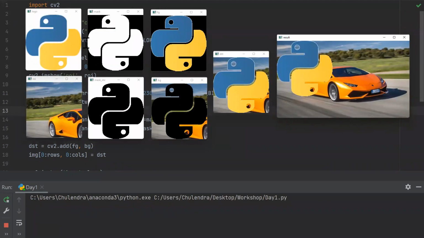Now as you can see, this is the logo. Previously the background was black, so now it is white. So this is a mask. So we have thresholded it properly, right?